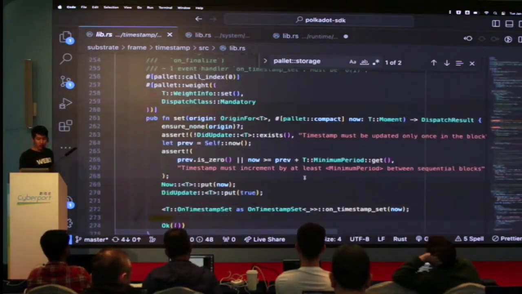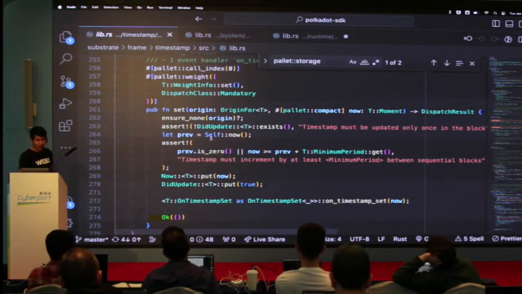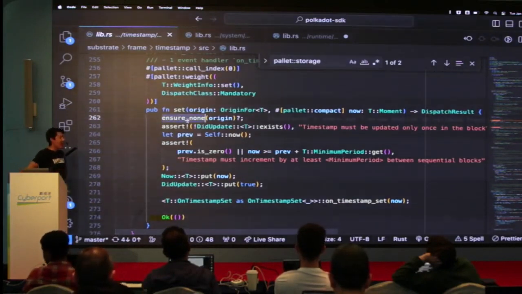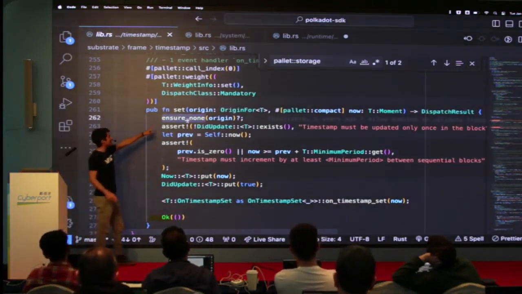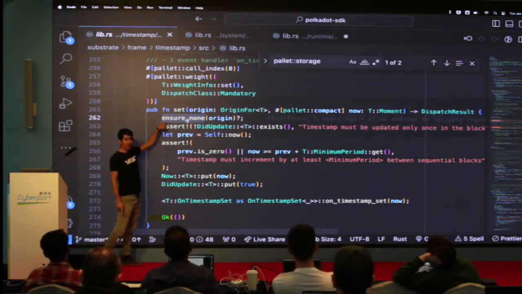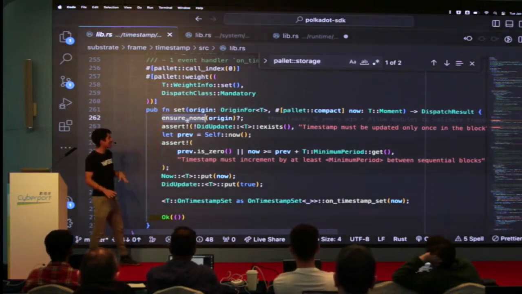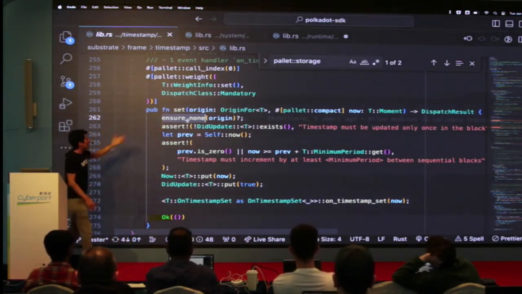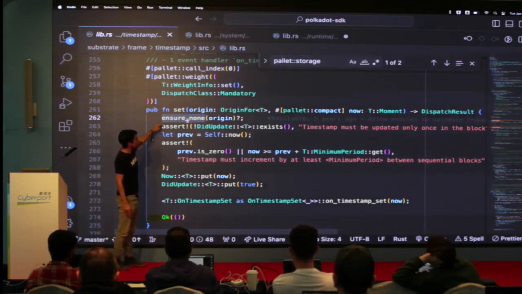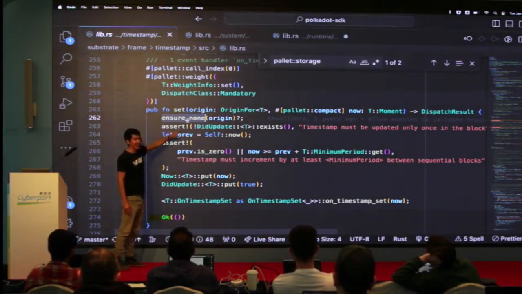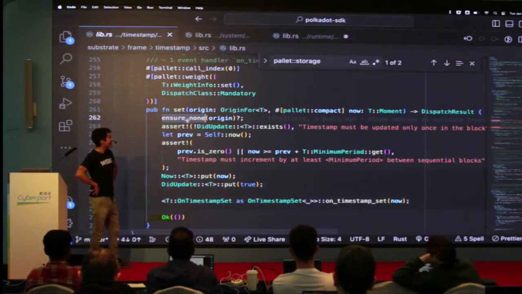Okay, the calls. This is where there's some weird stuff. Okay, remind me to tell you why this is ensure none tomorrow when we talk about origins. Okay, for now, if I was you, this is a crazy line, but it's okay. Just ignore it. Simple logic. Did the blockchain, did the timestamp already update? If it already updated, then this is a panic.